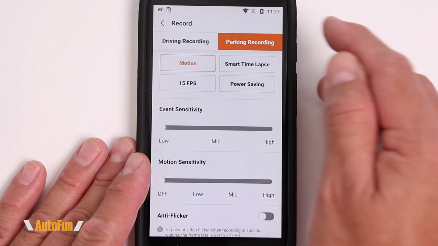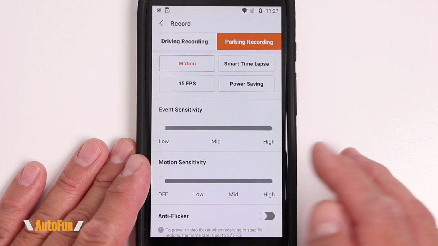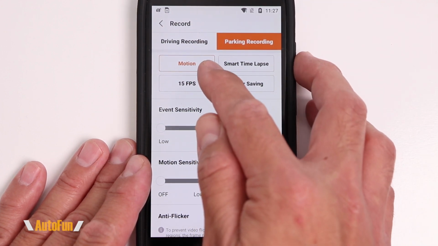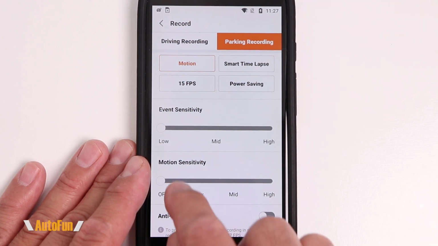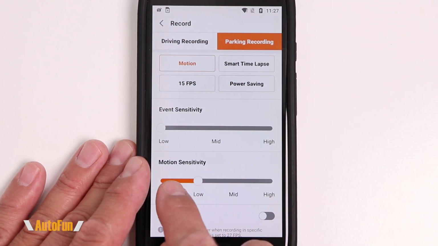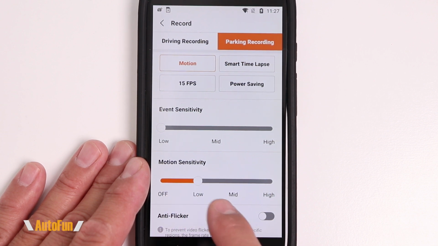Moving over to the second tab, parking recording, what most people know as park monitoring. The very first option is motion detection, where the dashcam is going to record anytime it sees movement. And you are able to select how sensitive the dashcam is to movement. We have low, middle, or high.